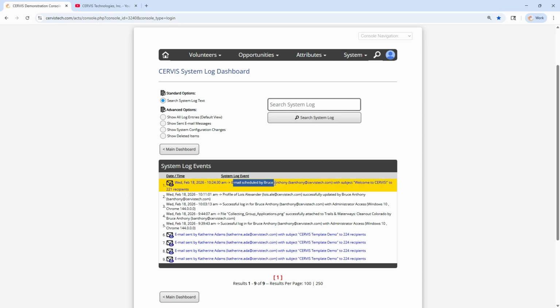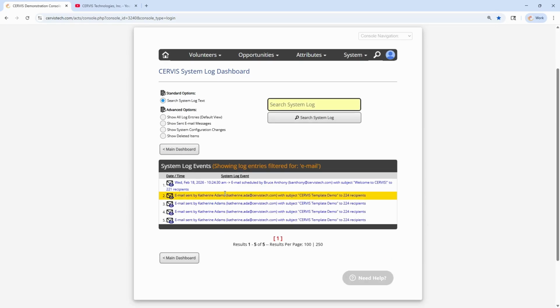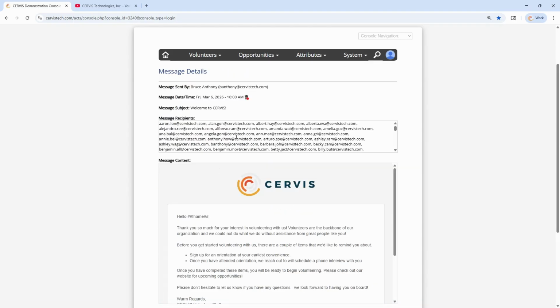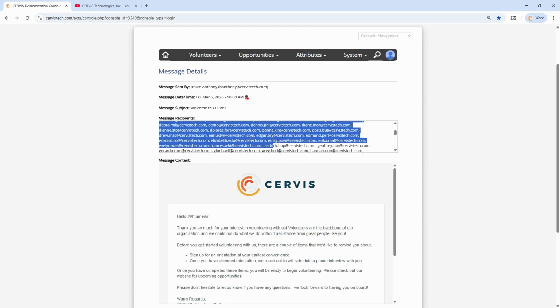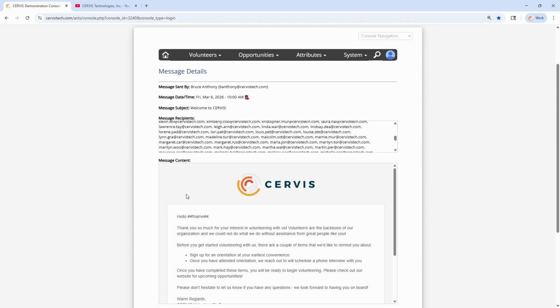If you scheduled an email a while ago and it kind of got buried, you can search for that. You can search the system log up at the top using whatever kind of term you want to. So we could search by the term scheduled if we wanted to. There's also a quick search for sent email messages, which includes scheduled emails. And if we click on the left-hand side, this view scheduled message option, this allows you to actually see the message. So we can see who the recipients are. We can see when it's scheduled to go out, who set it up. We can also see the full content.